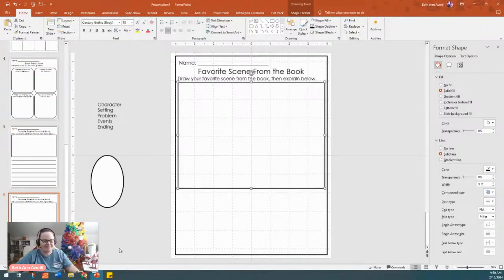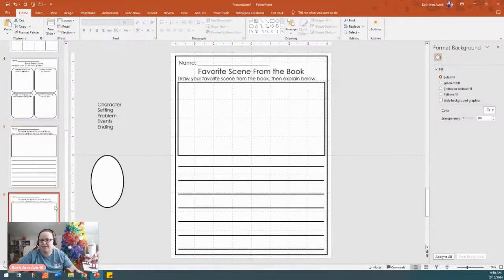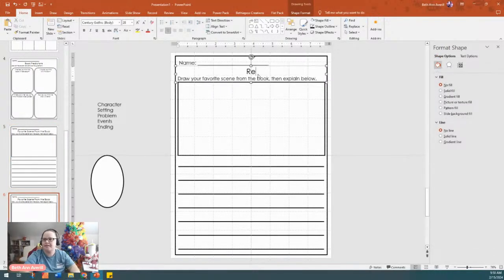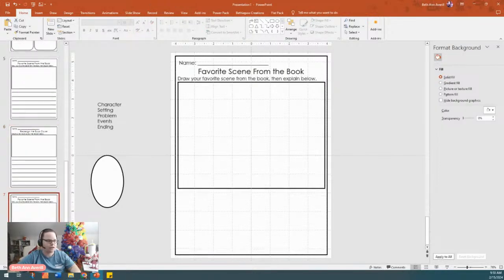You know what? Maybe we should redo this entire thing and just have it be: redesign the book cover. Create a new book cover and explain below. Okay, sure. And then down here, we can do something. It says favorite scenes, character feelings drawing, that's a good one. Story sequencing puzzle. Make your own ending.